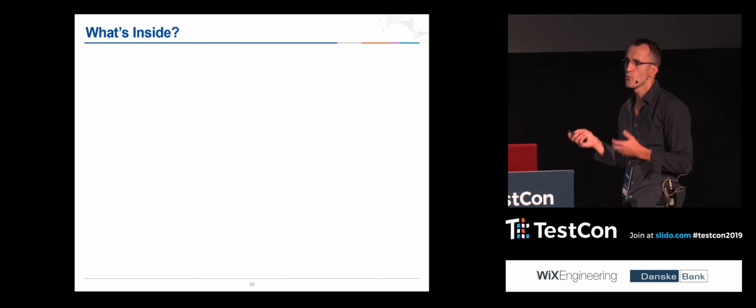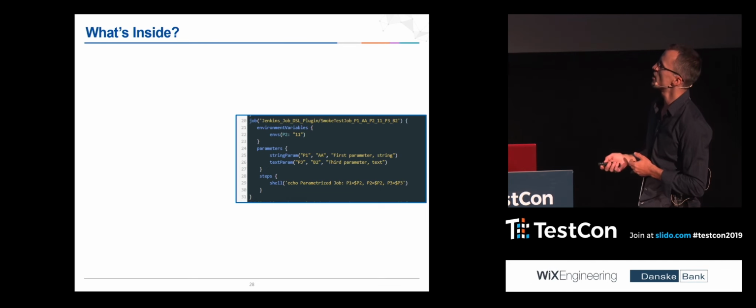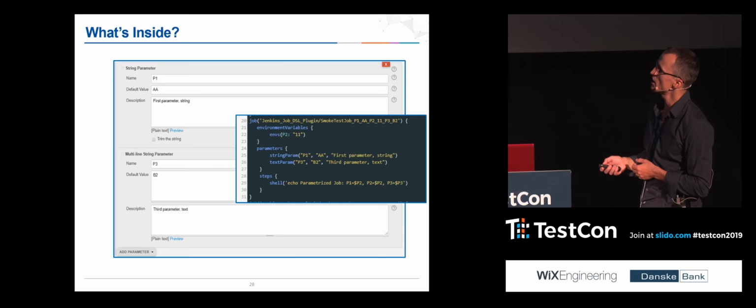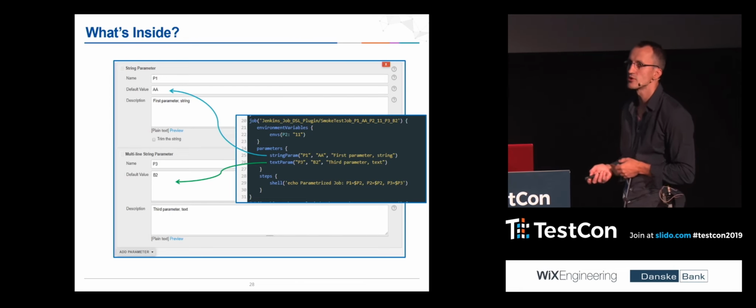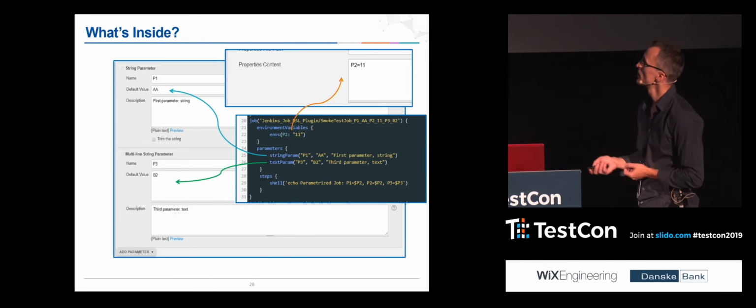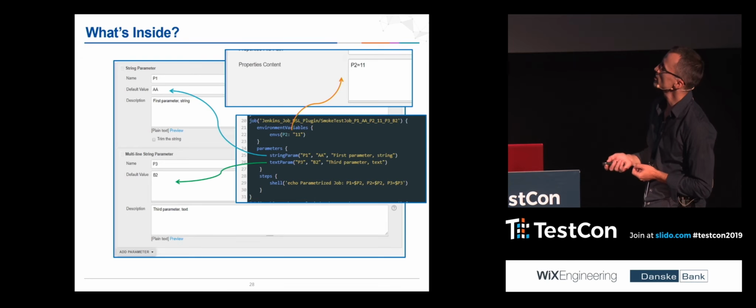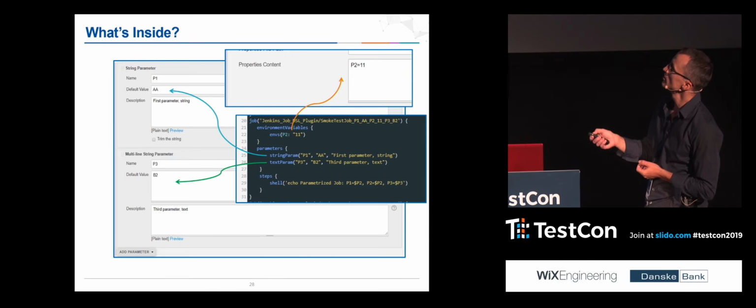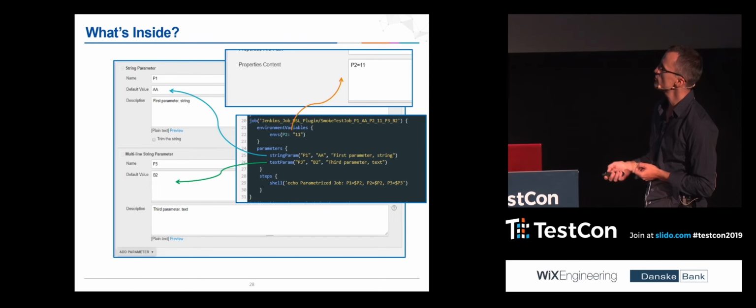Let's look at what is being generated by our generator. So this is our code, and this is our GUI for job configuration. So you have a string parameter here, text parameter, multi-line parameter here. I didn't add any list parameter, but it's also possible. And for environment variables, there is a section, properties content. It's defined there. And of course, this step, right, that we already looked at.